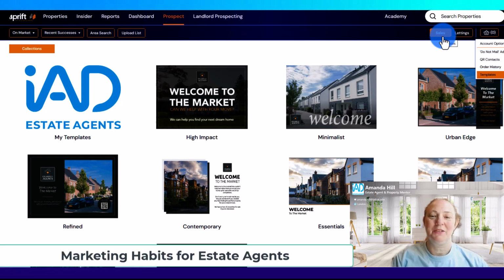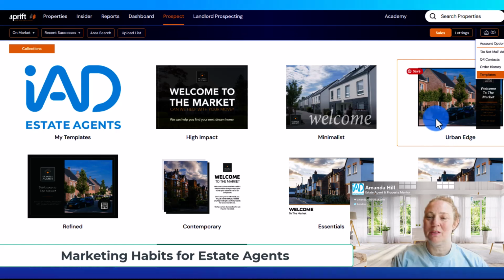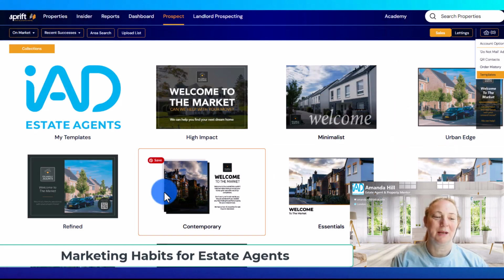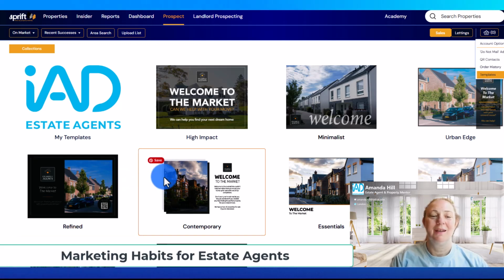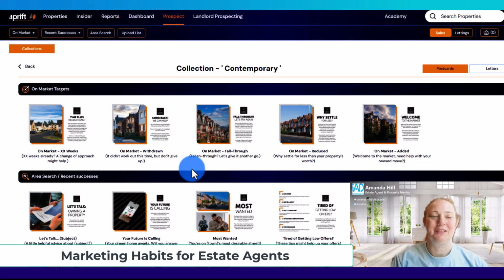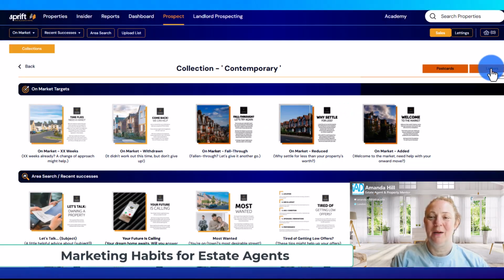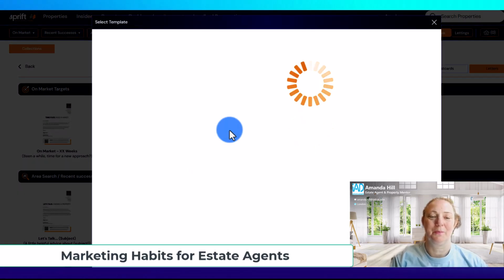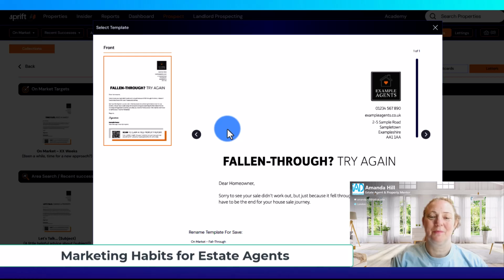So what we can do is click into what type do we want? Do we want minimalist, welcome, contemporary, refined? You pick, go and have a look, see what suits your style. Let's just go in contemporary for the moment. And we're going to pick letters. So we've got varying ones for letters, but the one I'm looking for is this one, fall through. I'll show you why in a minute.